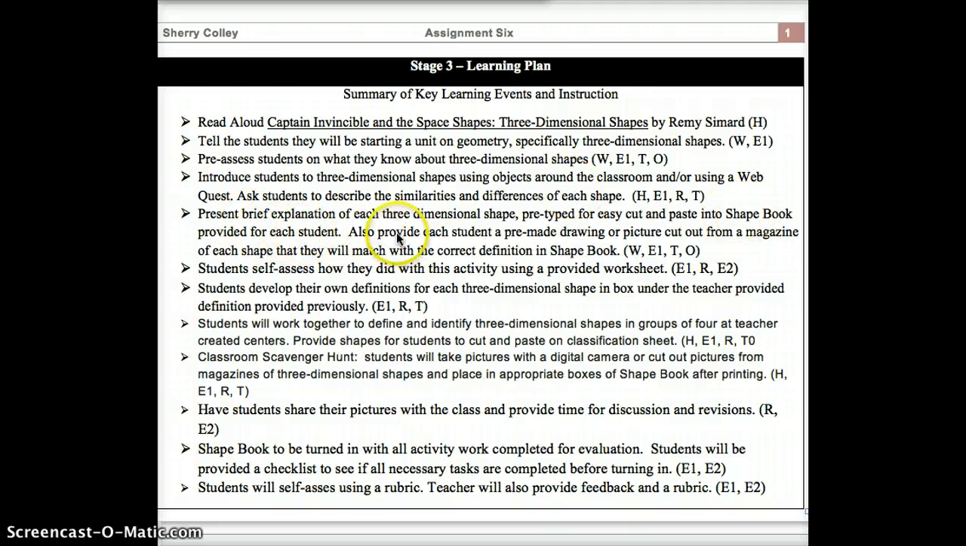And then I would also provide each student with a pre-made drawing or picture that I have created, or they could look through magazines and cut out shapes that match and then paste them in the shape book. The students would self-assess how they did with this activity using a provided worksheet. Then I would ask the students to develop their own definitions in their own words for each 3D shape, as this will help them learn the vocabulary easier.